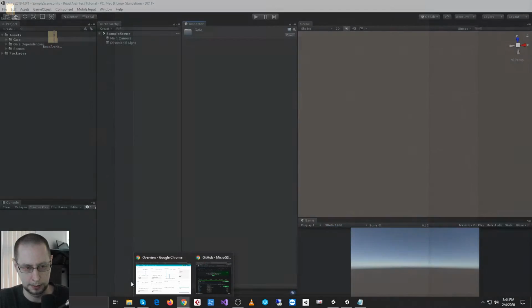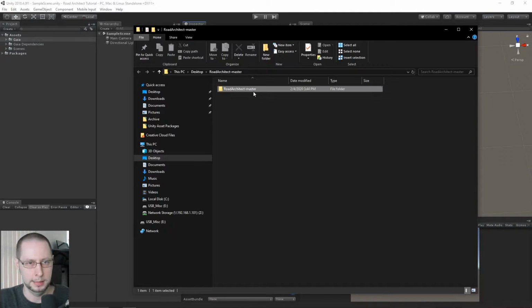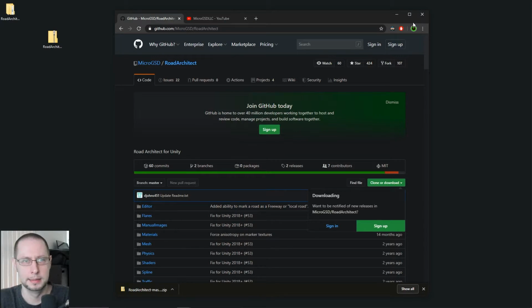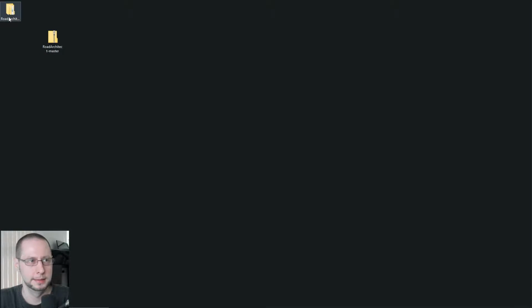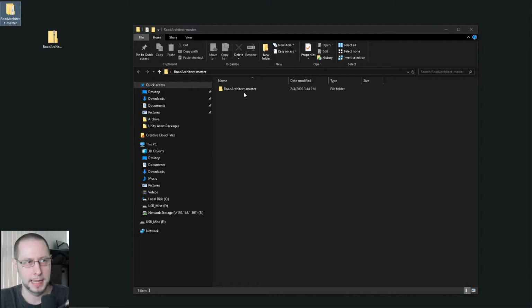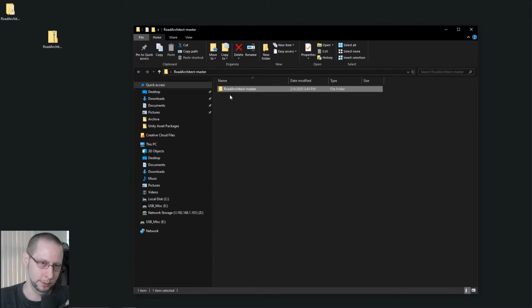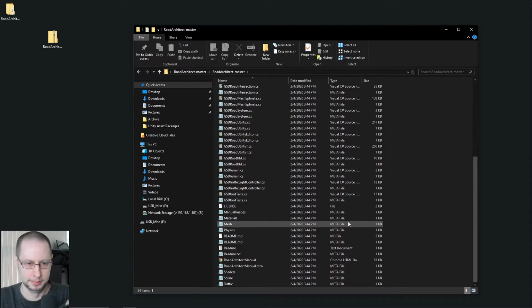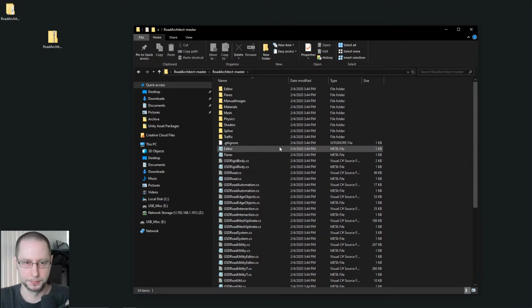So I will actually go over to this folder that we just extracted on our desktop. Let's actually go back to our desktop really quick. So if I close this, minimize this, let's open this folder and see what it looks like. So we have a Road Architect master folder with a Road Architect master folder in it. And then in that folder are all of the files.